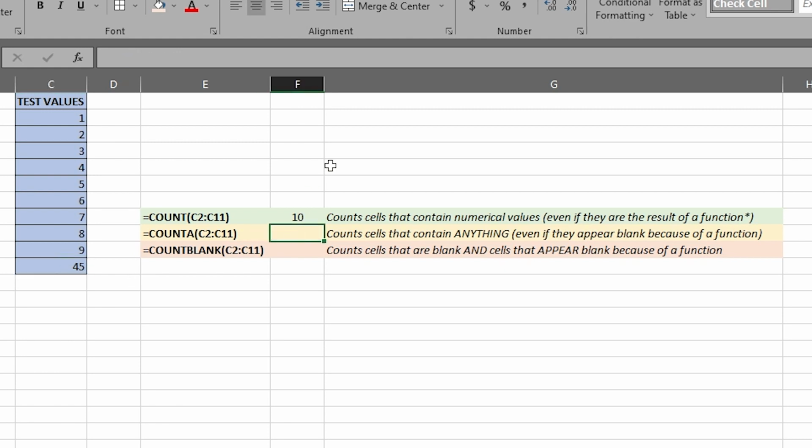And then count A counts anything. You could think of the A as standing for any or anything or all, because it's going to count cells that contain literally anything, even if they appear blank because of a function. And I'll show you that in just a moment. But for now, let's just type it in.